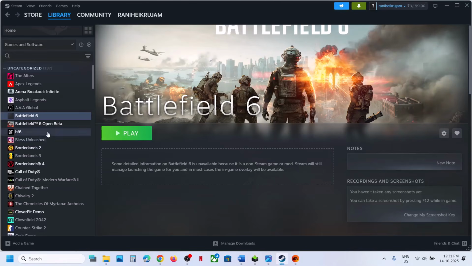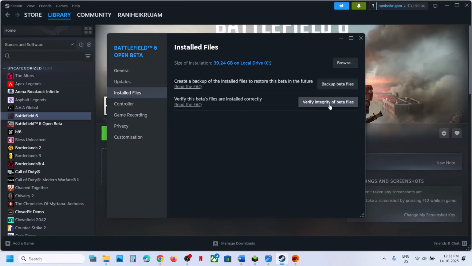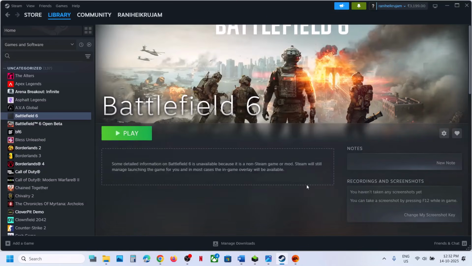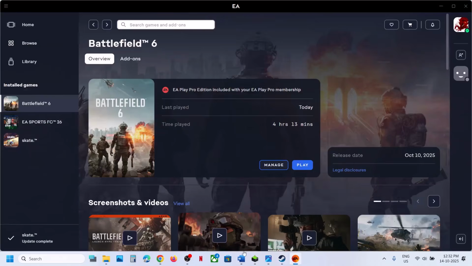If you have the game on Steam, right click on the game, select properties, go to the install files tab, and then click on verify integrity of game files. Once the verification is done, launch the game. If you have the game on EA app, click on manage, then click on repair. After the repair, launch the game.